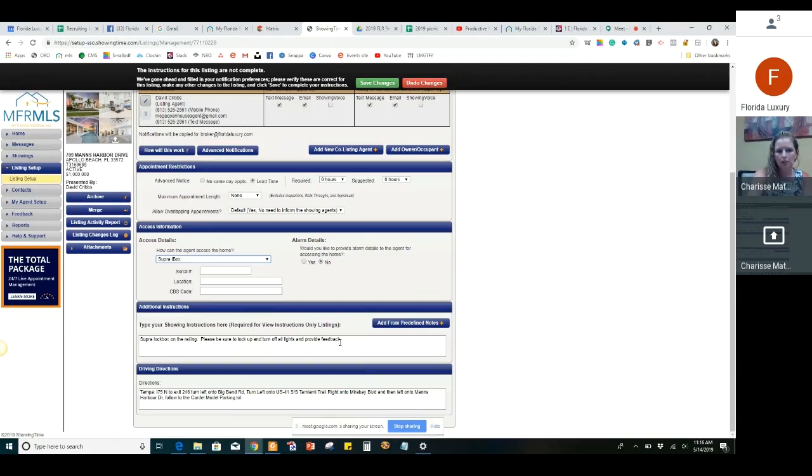Next, the showing instructions. This usually will copy the data that I had put in the listing input when we created that little box, such as remove shoes or turn off lights, provide feedback, the lockbox is on the side door. Here's the lockbox code. Here's the gate code. Whatever information they need. Don't let the cat out. Whatever pertinent information is what you want to put there. What else? Directions. Your directions will copy over as well. And it's as simple as that.